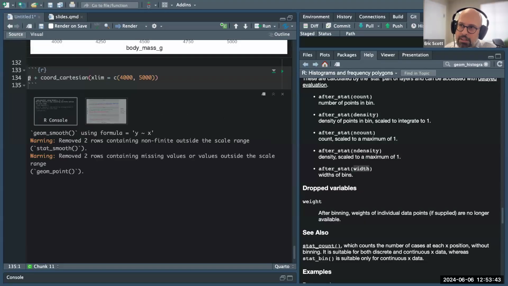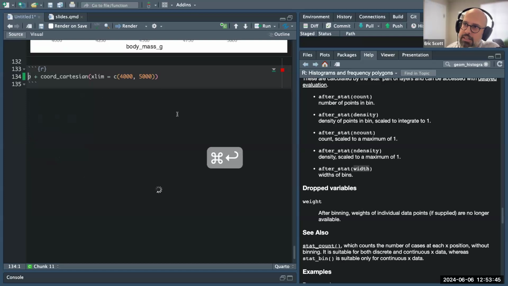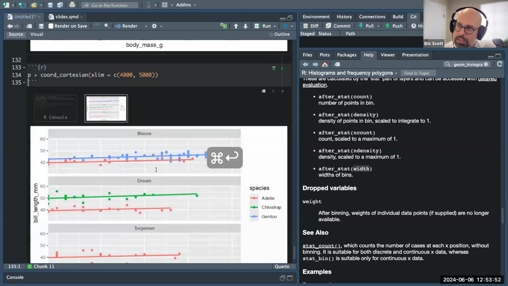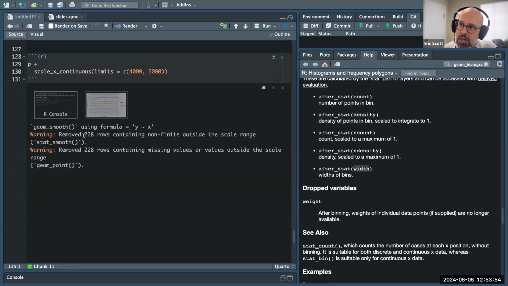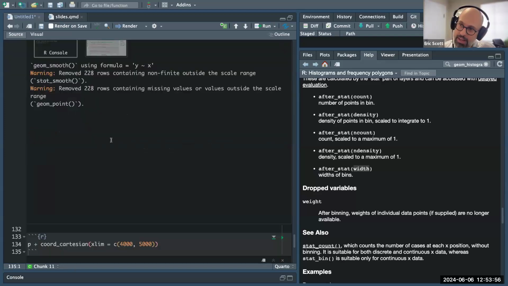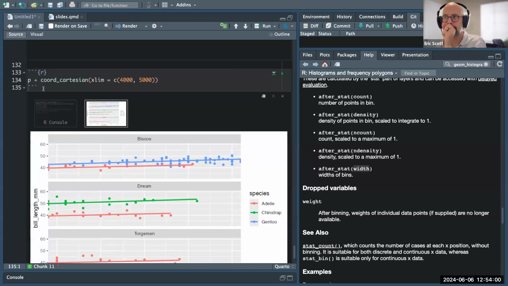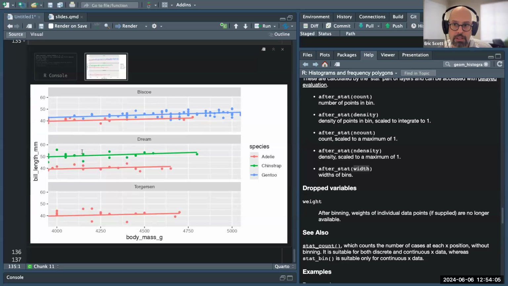It's been saying that all along. If we just run the original data set, that is just because there are 2 NAs in there. So the warning doesn't change. On the other one, it said, remove 228 rows that were outside of the range. So it's not removing data. If we use the xlim and ylim arguments for Cartesian, it just zooms in on those coordinates. So it's not changing the scale.